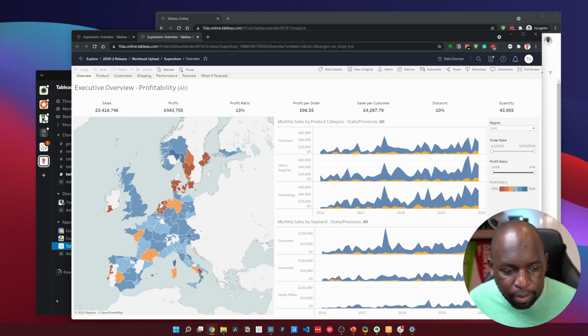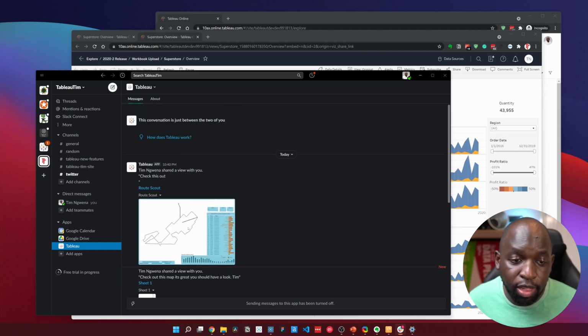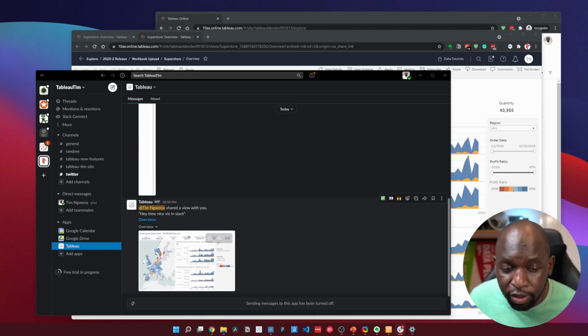In essence, this Tableau app is only communicating with you directly. So not everyone can see this. These notifications are personal to you, and therefore they're only going to be referencing things that you can see. So that's the first thing we've done. We've created a message. We sent it to ourselves.